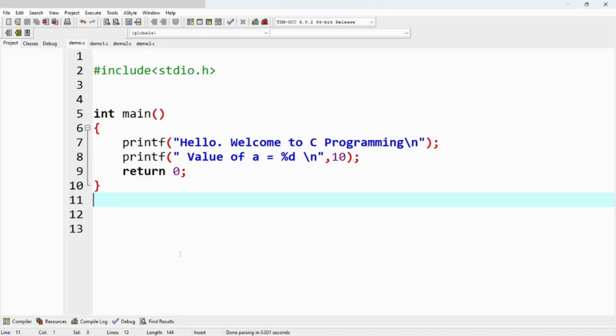So, printf statement is used to display your output. The first printf statement will display a simple message, that is hello, welcome to C programming. Whereas the second printf statement is going to display a value. Whenever we want to display any value, we have to use a format specifier. In this case, I have used %d as a format specifier to display an integer value, that is 10.